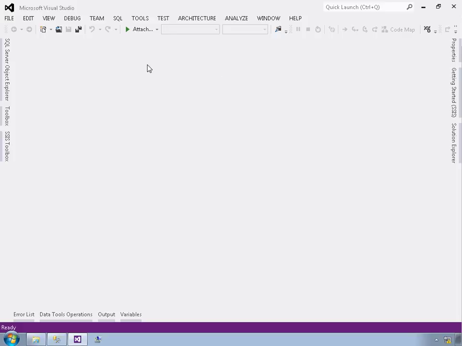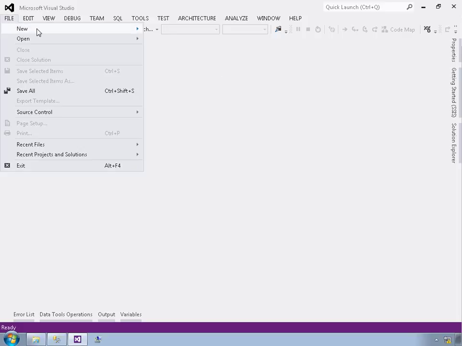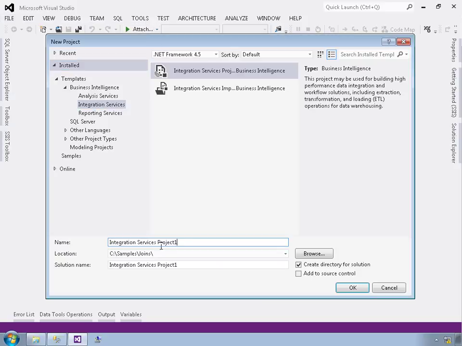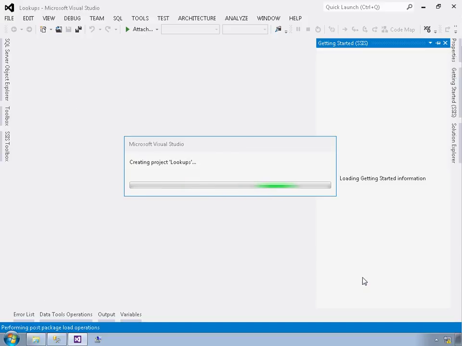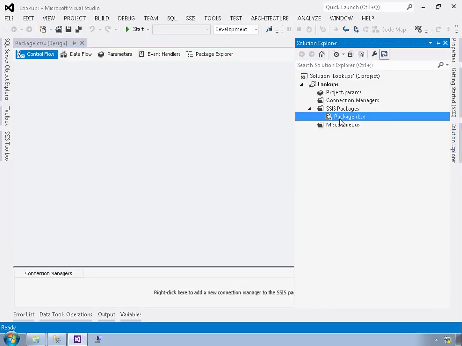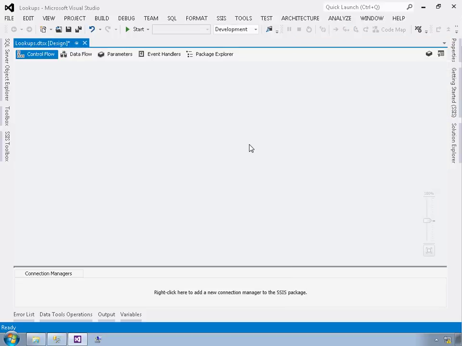So here I am within SQL Server Data Tools. I'll create a new project, and I'll call this Lookups. And as usual, I'll go over here to Solution Explorer and rename the package from the default name as well. I'll call it Lookups as well. Nothing magic about naming the package the same as the project, just a convenient naming to identify what it is. And there we have a new package.